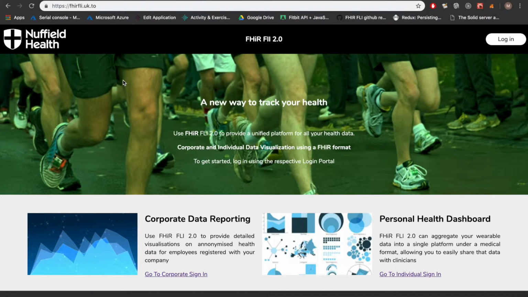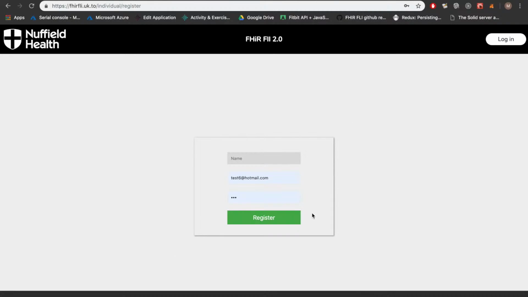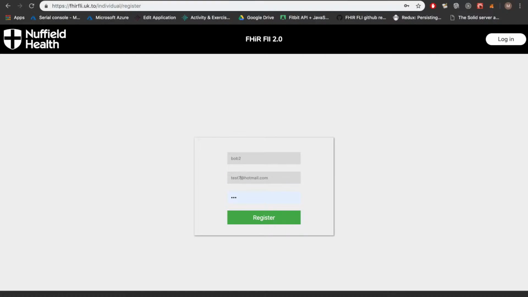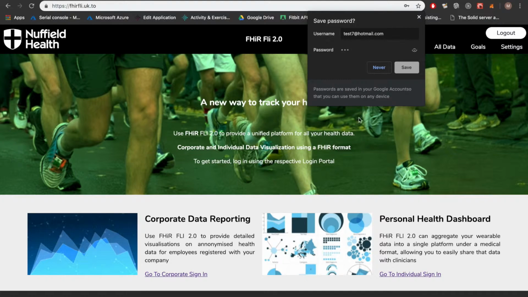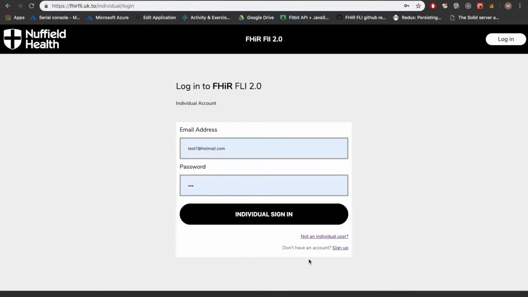As you can see, when you land on the Firefly page, you can either be a corporate user or an individual user. And we'll go to individual user for now. And then, if you don't have an account already, you go to sign up, put in your name. You input your credentials and then you get an account. It automatically signs you in. Let's check the sign-in functionality for now.